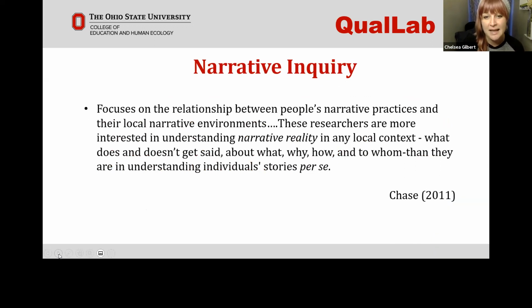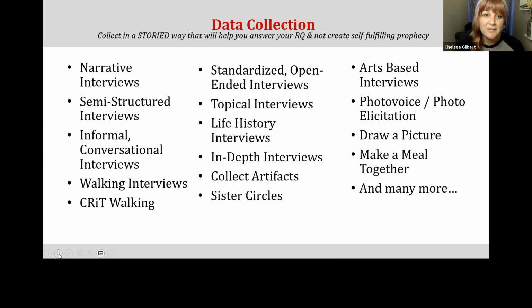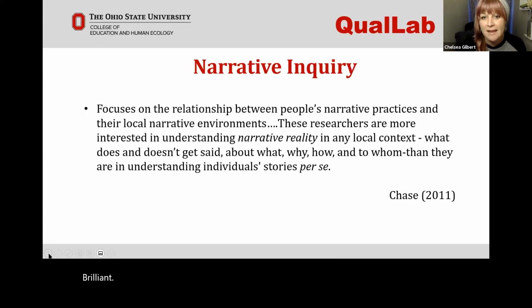And so the next slide has a little bit from Chase, who's one research expert, I would say, in the field of narrative. And we've got a list of resources at the end that Penny will share with you. But really in narrative inquiry, we're interested in the narrative truth that people are telling and the reality they're talking about when it comes to their lived experience.